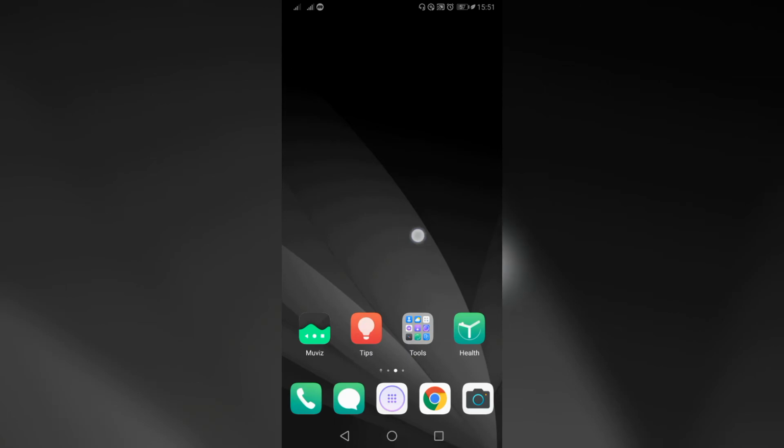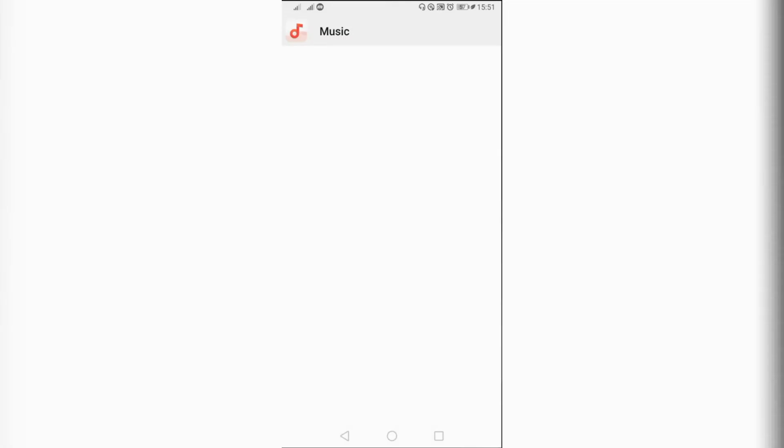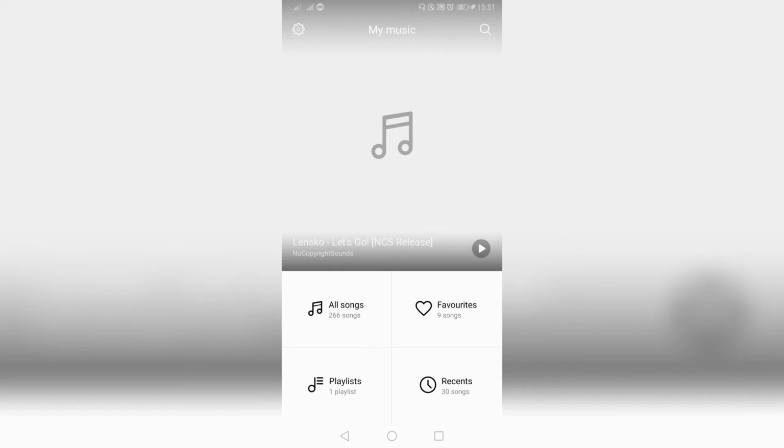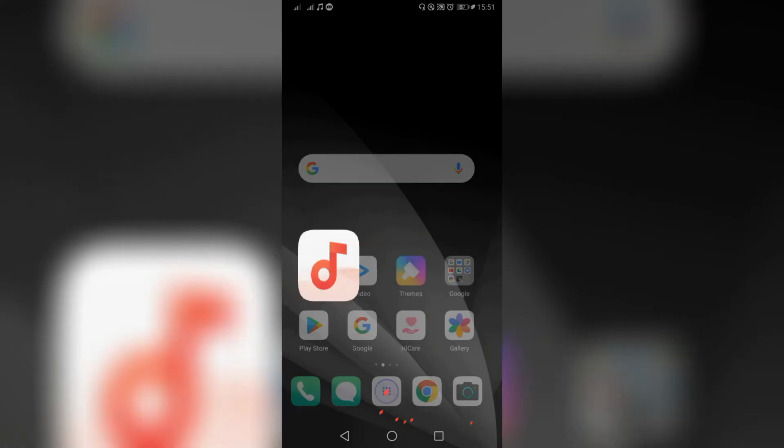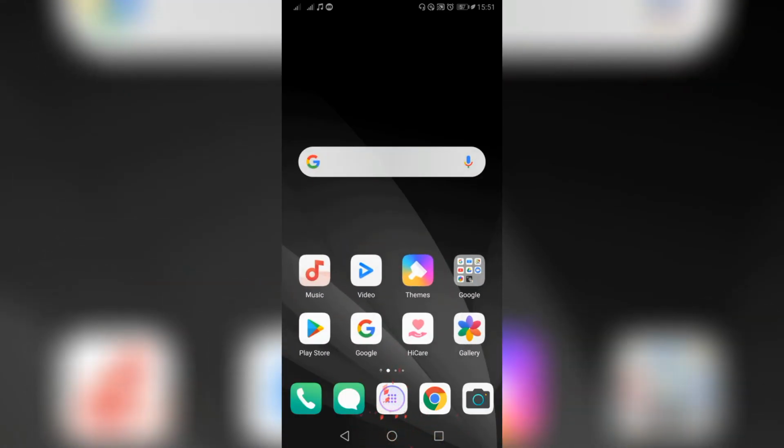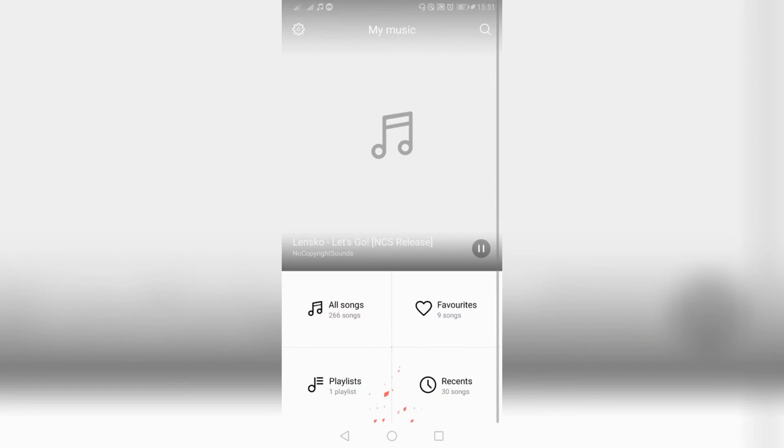Now let's go and see if the trick actually worked. So let me just play a song. So now, as you can perfectly see, the visualizer is inside my navigation bars and it works perfectly well. And if you stop your music, the visualizer disappears. But if you continue playing the music, the visualizer appears inside your navigation bars, just like that.